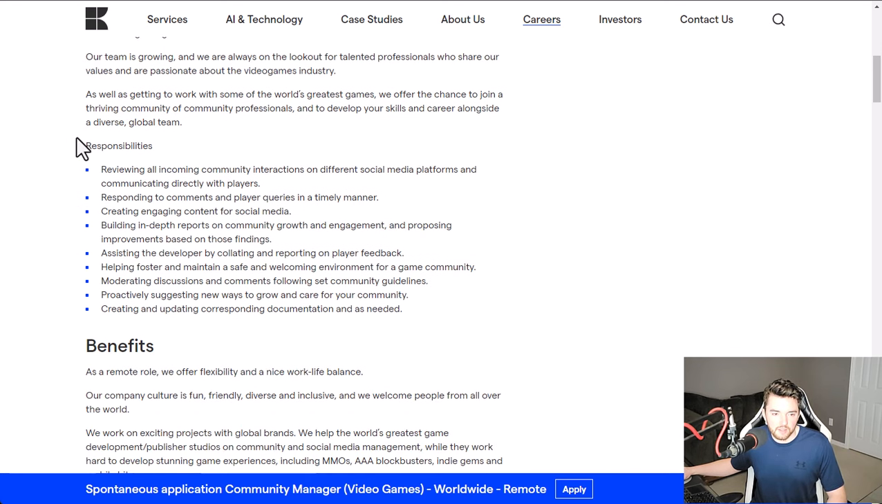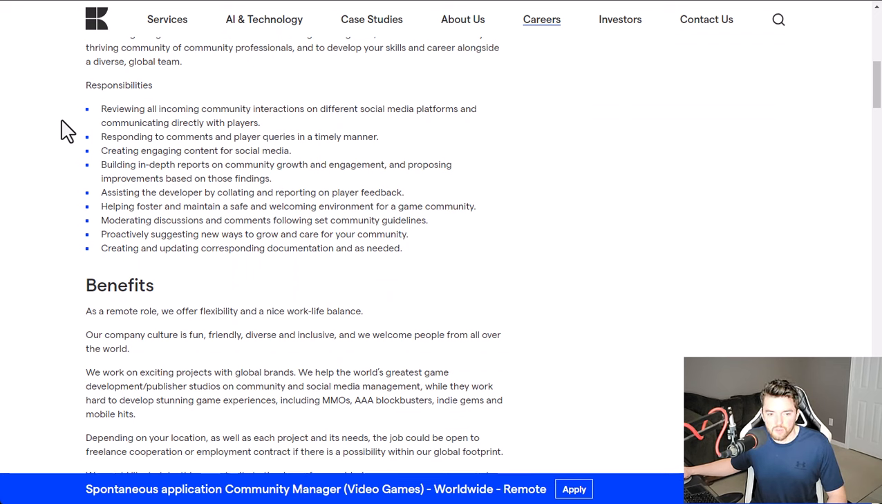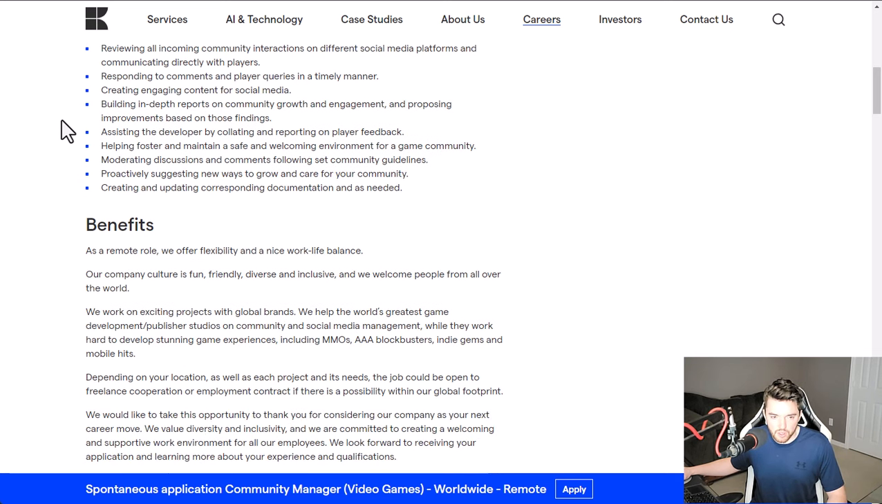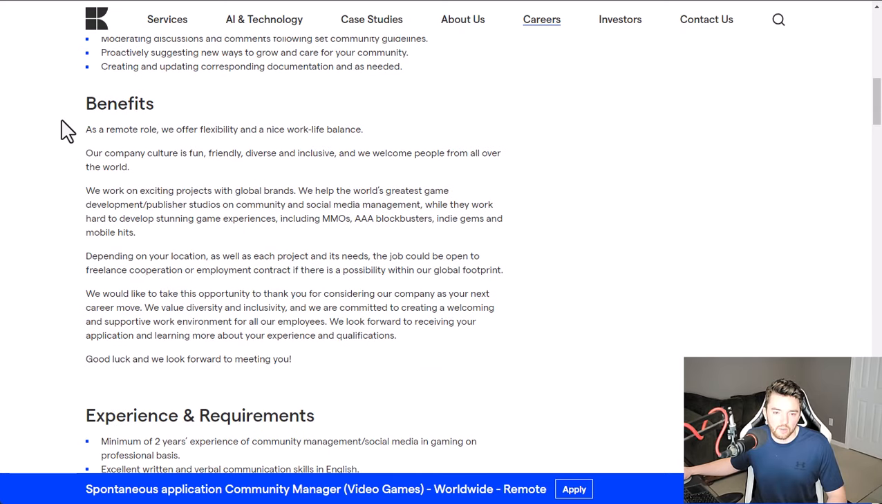So basically, your responsibilities include reviewing all incoming community interactions on different social media platforms and communicating directly with players. You'll also be responding to comments and player queries in a timely manner. You'll create engaging content for social media, build in-depth reports on community growth and engagement, and propose improvements based on those findings. You'll assist the developer by collating and reporting on player feedback, help foster and maintain a safe and welcoming environment for a community in the gaming niche, moderate discussions and comments following set community guidelines, proactively suggest new ways to grow and care for the community, and create and update corresponding documentation as needed.